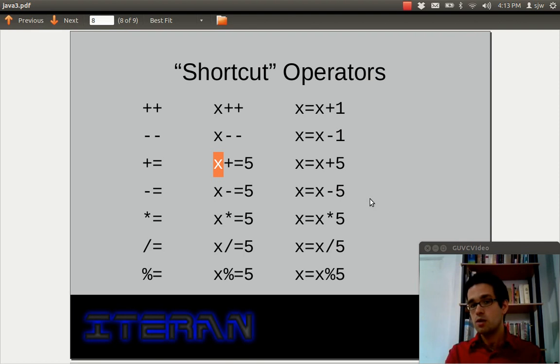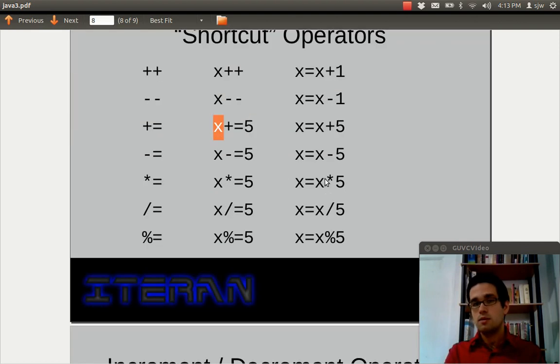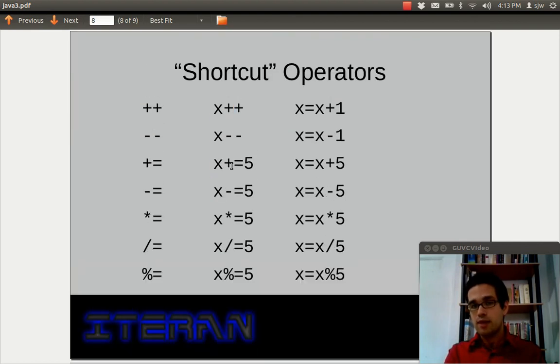So x plus equals 5 is the same thing as x equals x plus 5. This is not algebra. We're actually changing the value in x. There's already some value in x. Say it's 3. If you run this operation, x will now have 8.